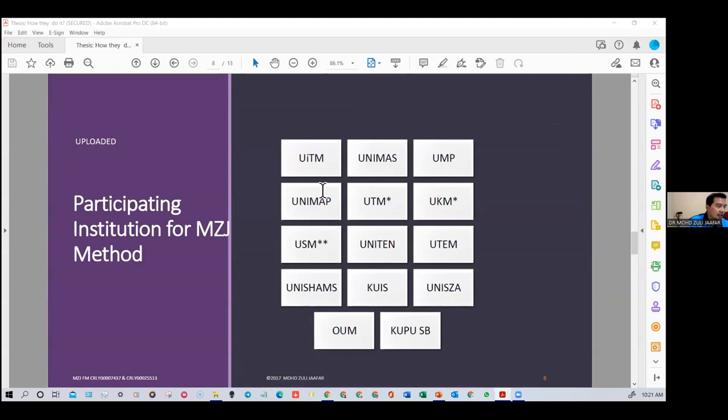These are the list of universities who are uploading the template, and they keep on updating the template from time to time. The latest university participating in this idea is OUM. There are a few of you here from OUM, I think, in this seminar.